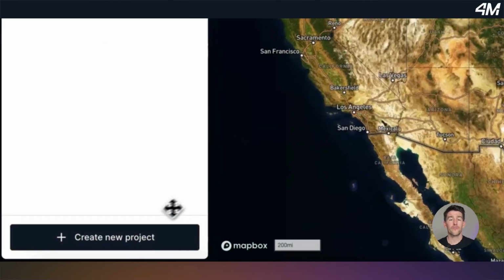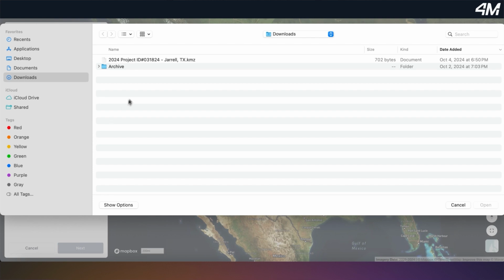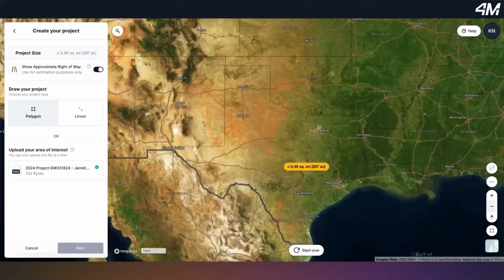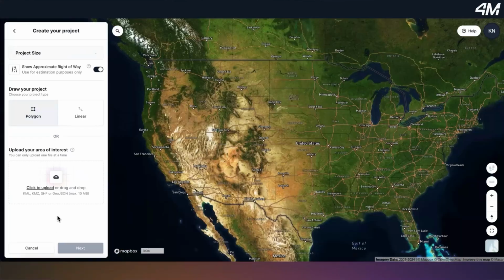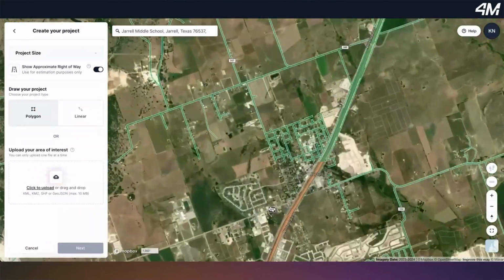So let's get started. To create a project, you first need to locate your project area. There are two ways in which you can do this. In the left side panel, you can import a KMZ, KML, or GeoJSON file. To prevent any upload issues, please ensure your file is a single continuous polygon. Alternately, you can enter the address, place, or coordinates directly in the search bar.